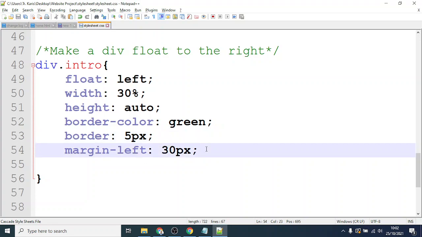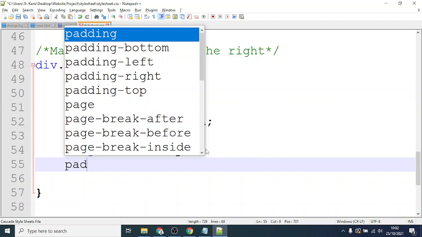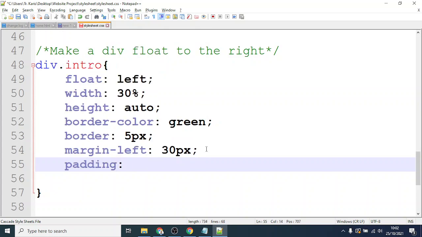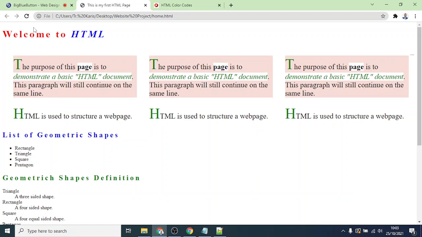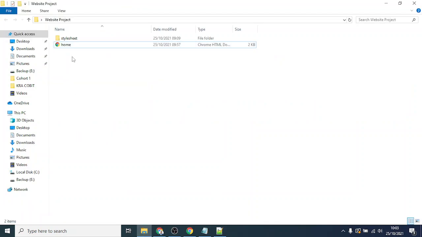Then we have another box property called padding. We want things to be padded 5 pixels. Let's see how that will look like, so that the content does not come so close to the border. So if I refresh this, okay, my border is still not working. I don't know why.